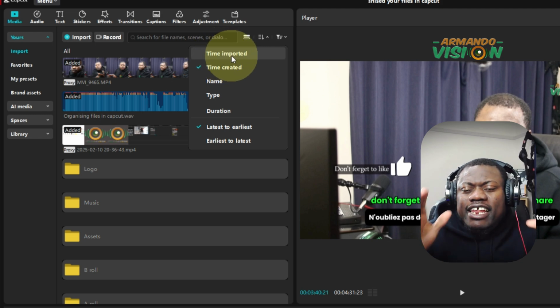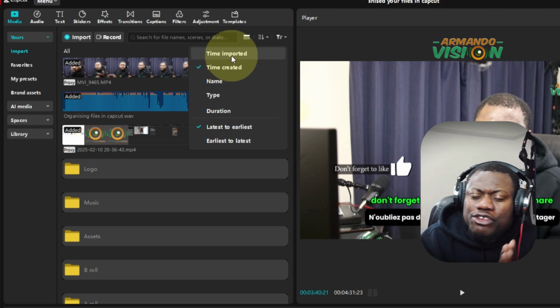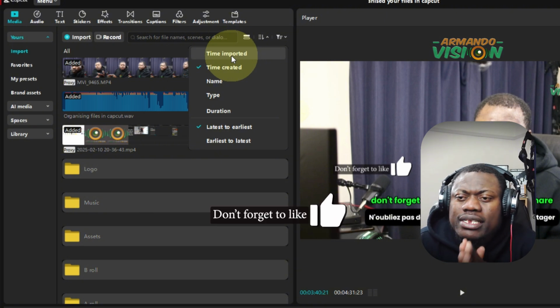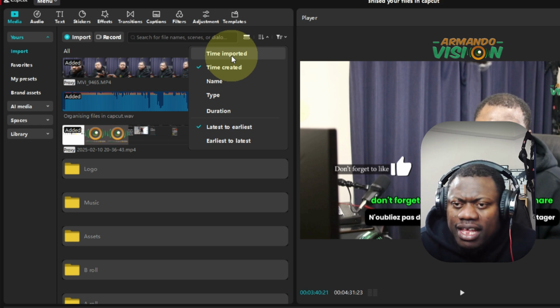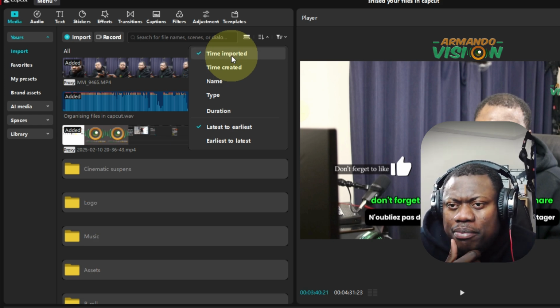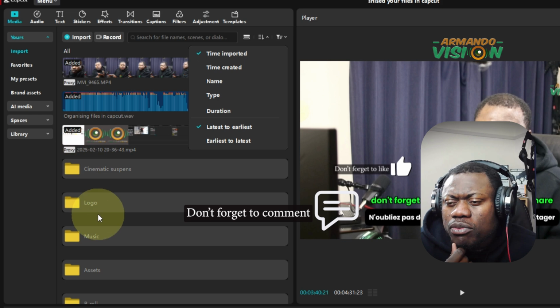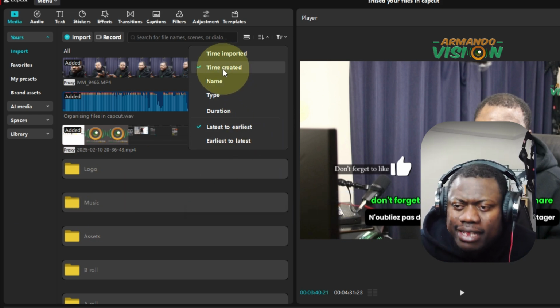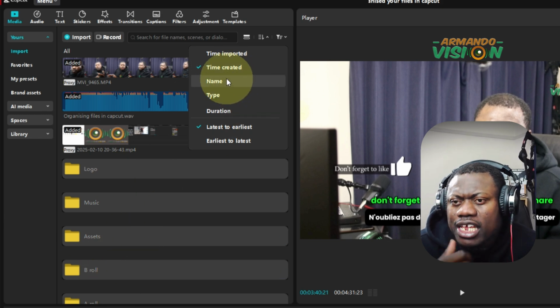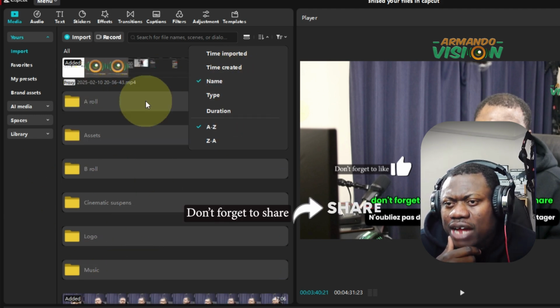That means the first file that you import first will stay first and vice versa. So you can go to time imported and the files will be sorted according to the time that you created, maybe like these folders. If you go to name, you see how they change.